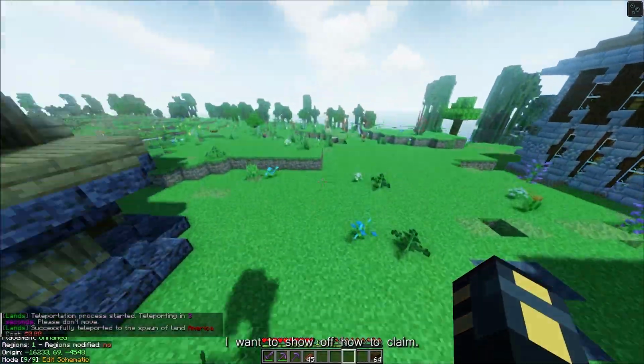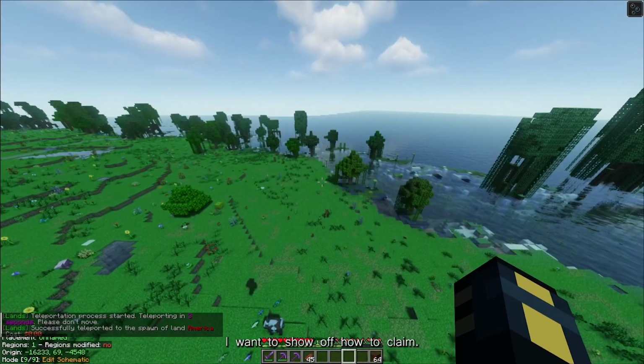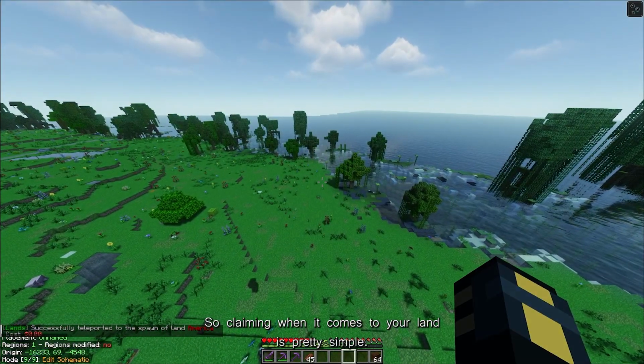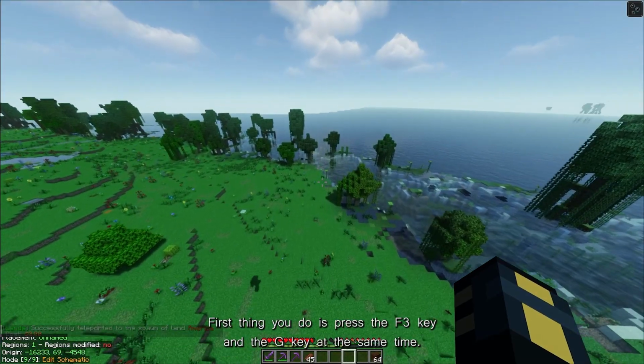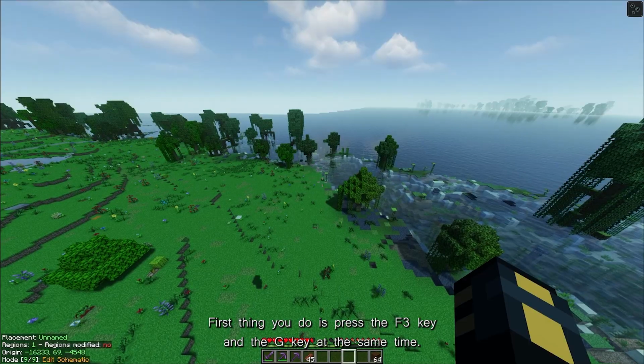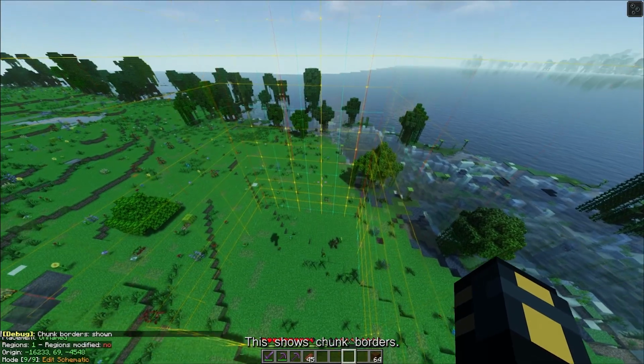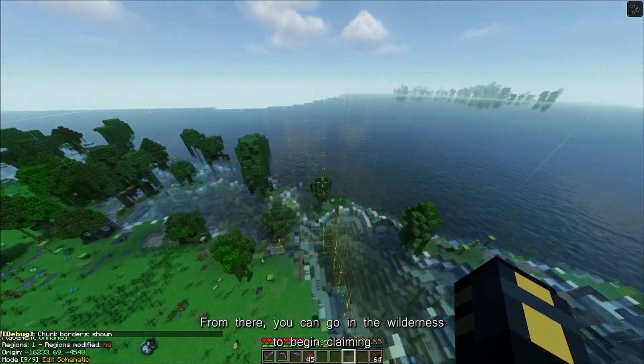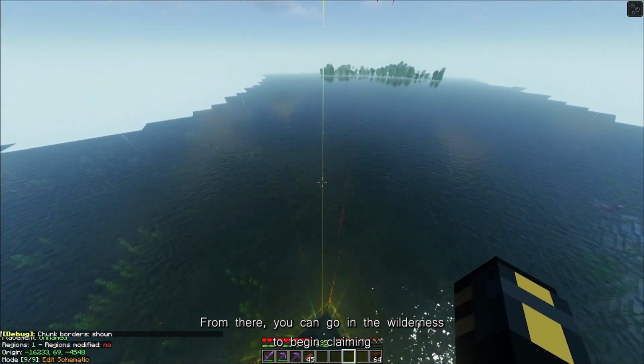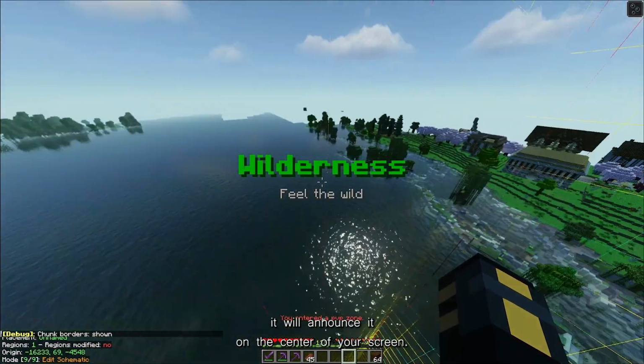So, let's say I want to show off how to claim. Claiming when it comes to your land is pretty simple. First thing you do is press the F3 key and the G key at the same time. This shows chunk borders. From there, you can go into Wilderness to begin claiming. It will announce it on the center of your screen.